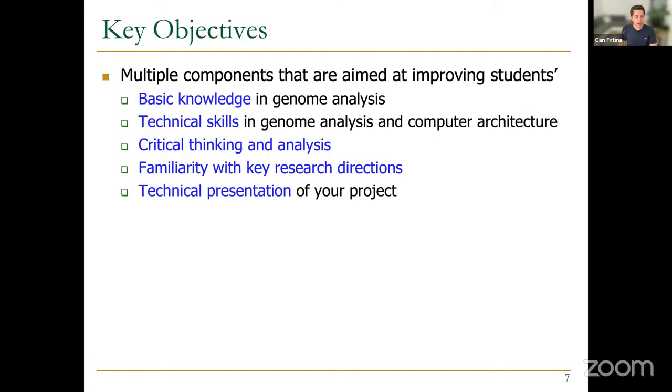We have multiple key objectives in teaching this course. For example, by the end of this semester, we hope that the students are going to improve their basic knowledge in genome analysis, as well as their technical skills in genome analysis and also in computer architecture, not just genome analysis, because we have some projects that are also focusing on designing hardware, essentially co-designing hardware and software together by considering the constraints on the hardware side as well.